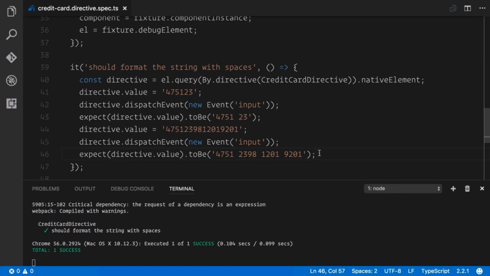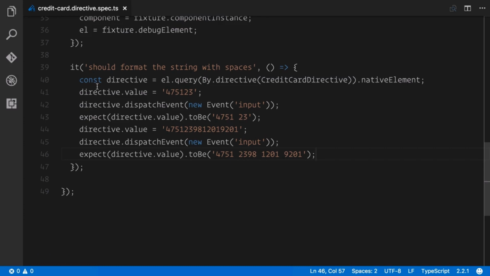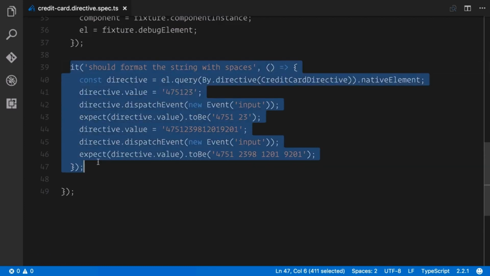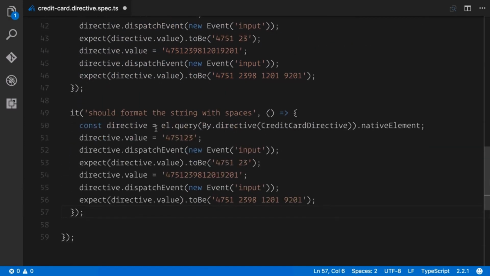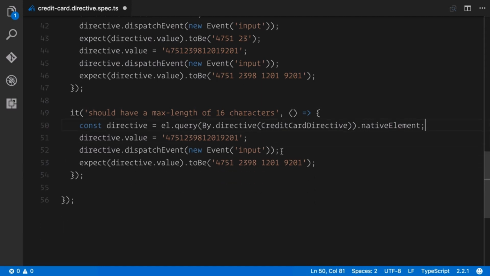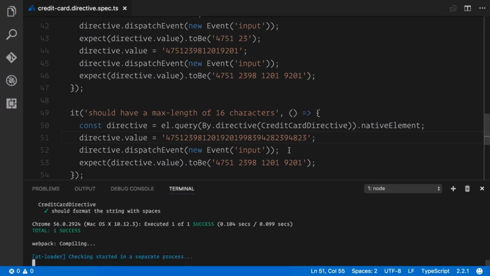It should format the string with spaces. There's also one more thing that we could test. So what we'll do is just copy this and we'll create another test. So what we're going to do is it should have a max length of 16 characters. So what we're going to do in this test is actually create some more numbers, and we'll make sure that our input is actually working as intended. So we can save that out and we'll open up the terminal.